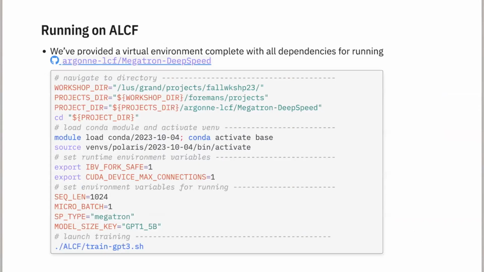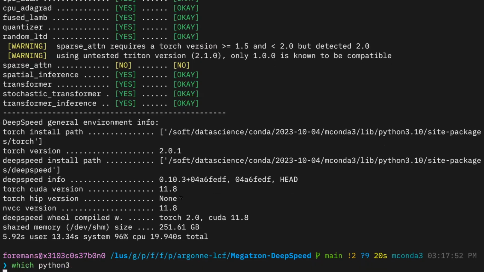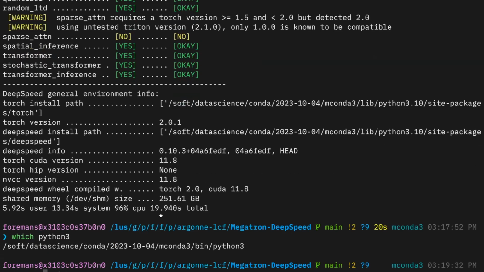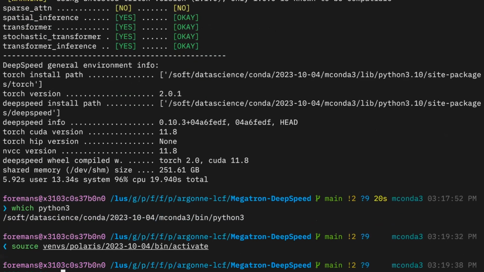Okay, then getting back to it. We're still in this Conda environment and we still need to source this. That's where I went off on the tangent, because I was talking about Polaris. So now we are in this Python virtual environment.